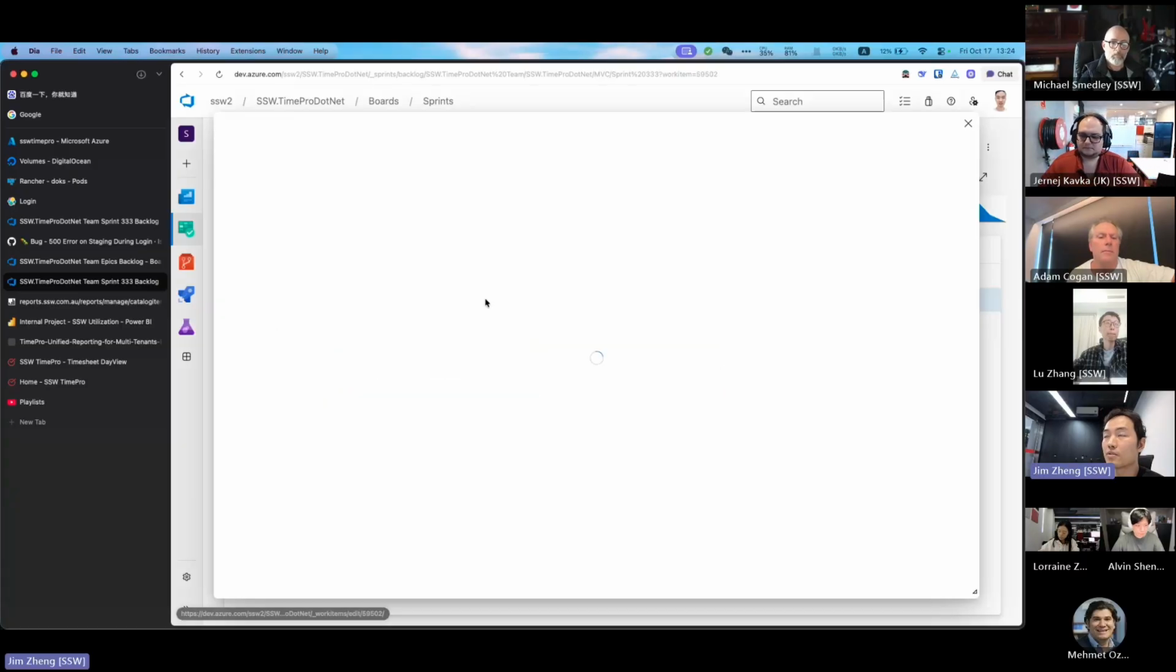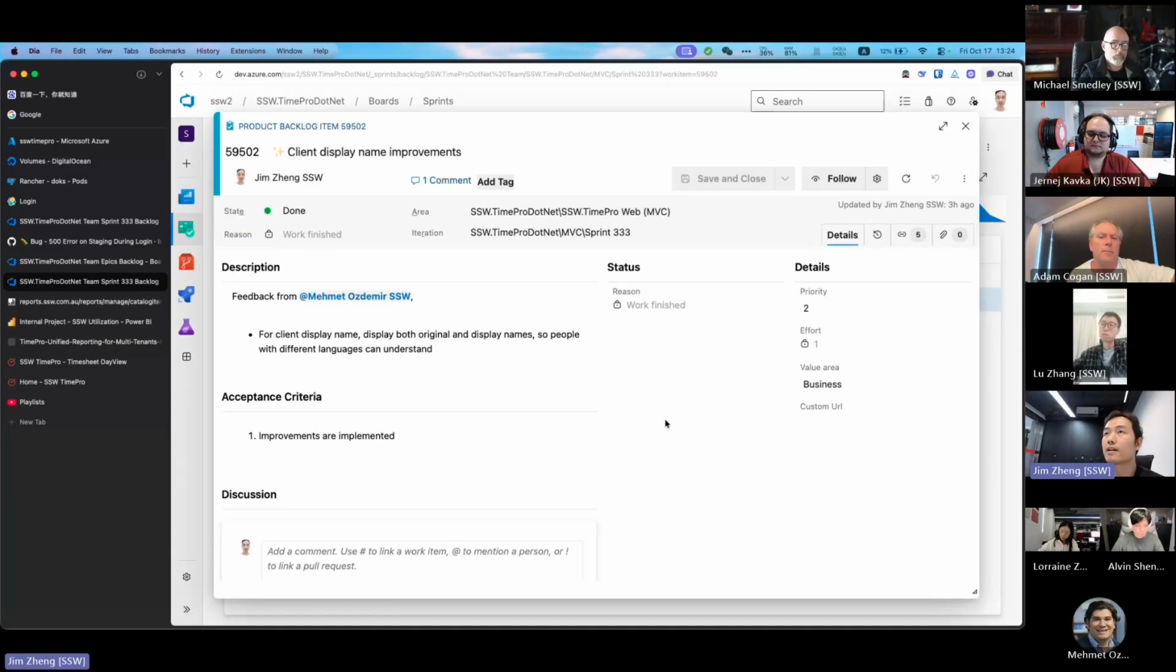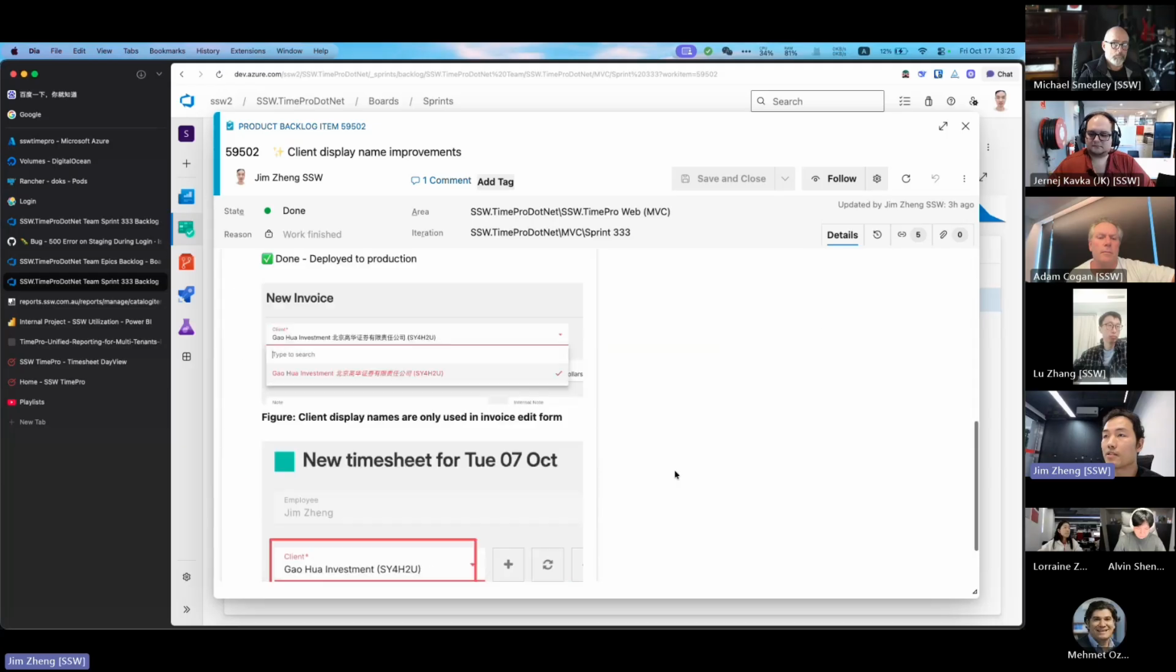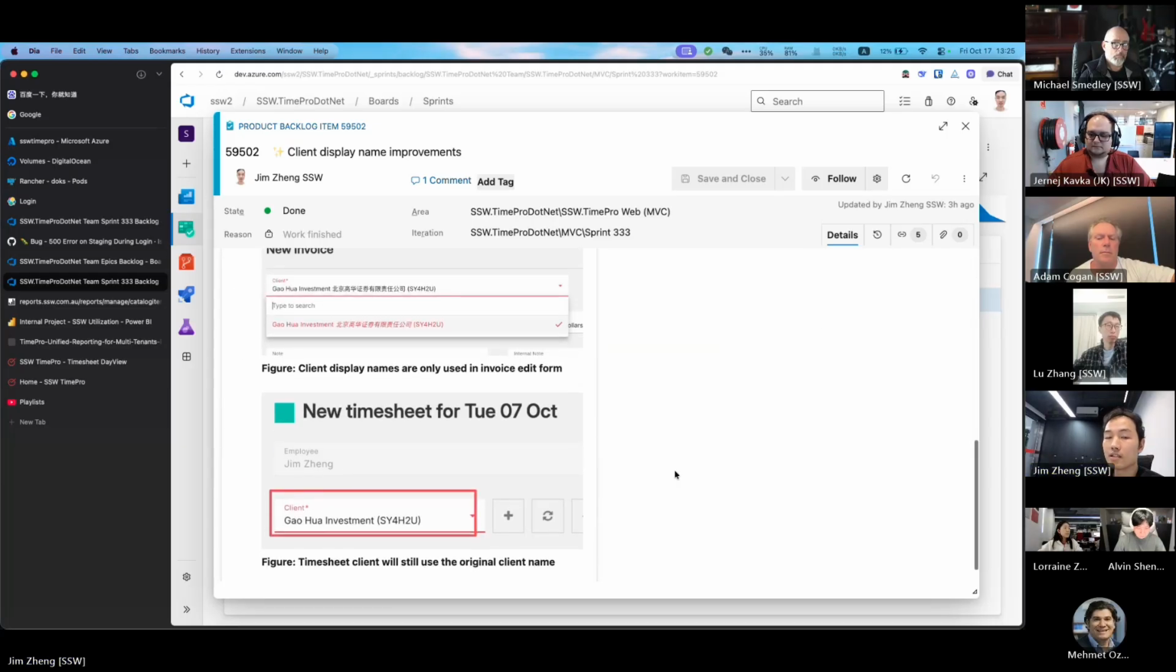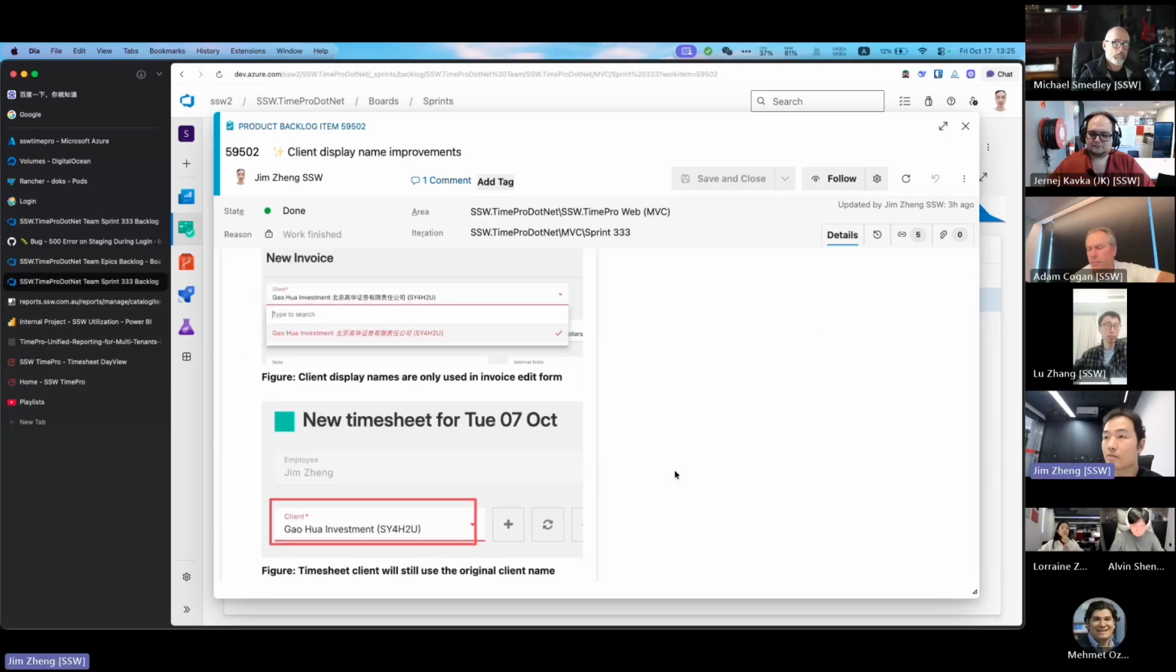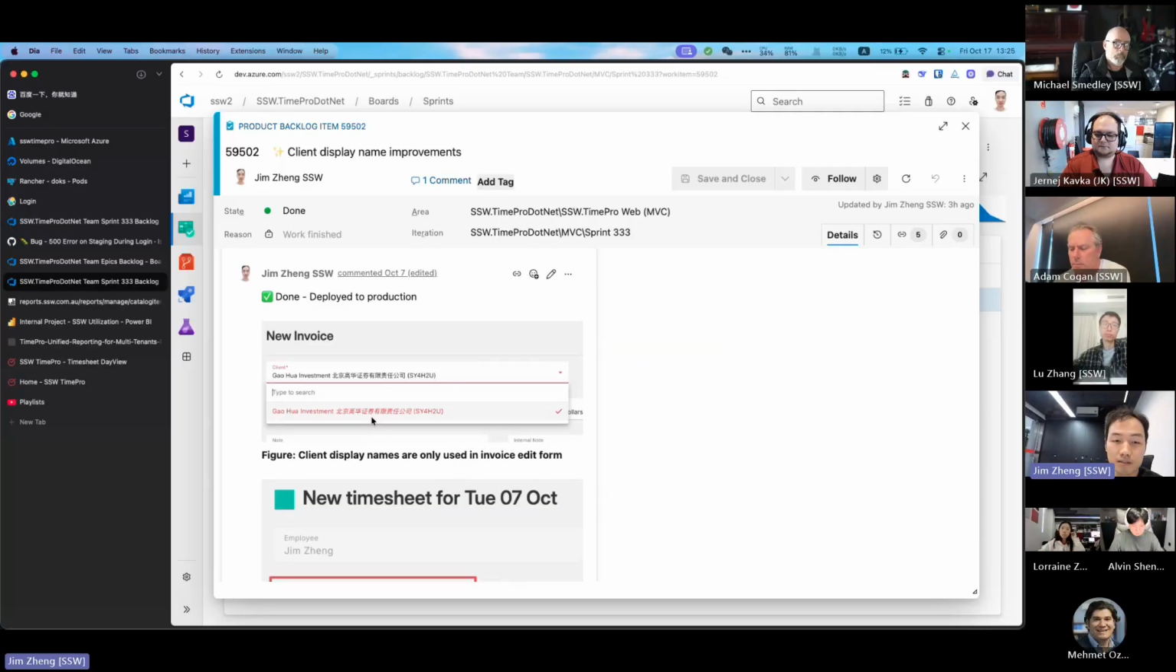Okay, let's continue to the second done PBI. This client display name is a feature implemented in the last sprint. So in the sprint, we made some improvements. Based on the conversation with Mehmet, we decided to display the original English name in the timesheet and only display the Chinese display name in the invoice edit form.